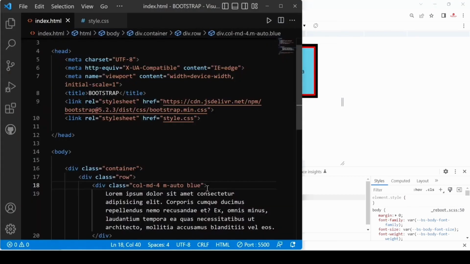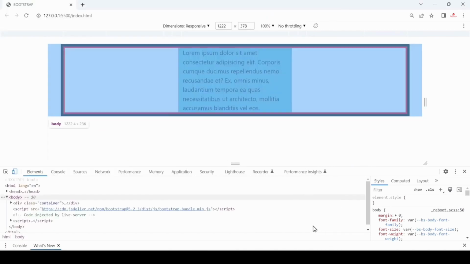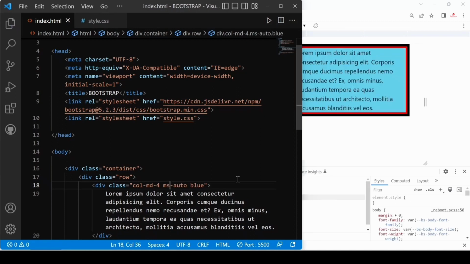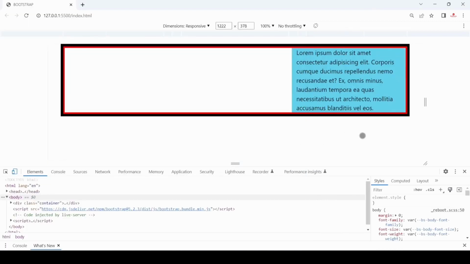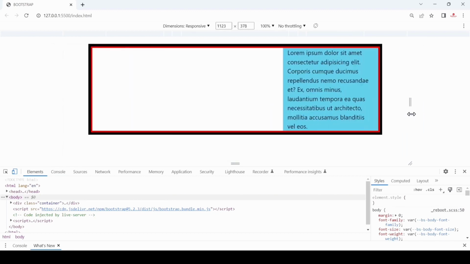because we provided the breakpoint to the column. Okay, now here I just change m to, I just set this extra large. Here I provide s. Now let's save. You can see now our column is aligned to the right. When we decrease the device width, you can clearly see it is perfectly fine. It works on all the devices.